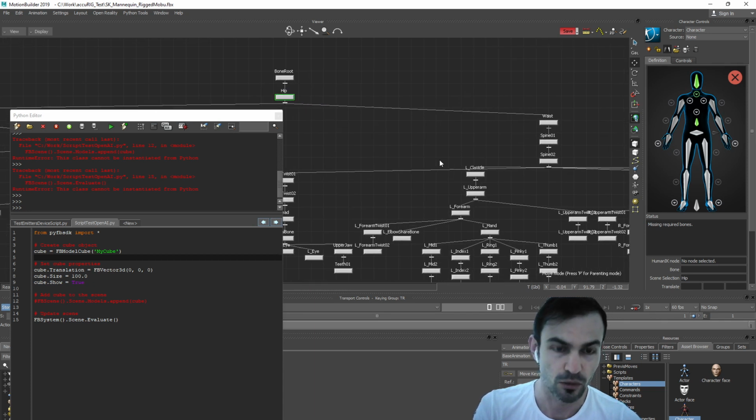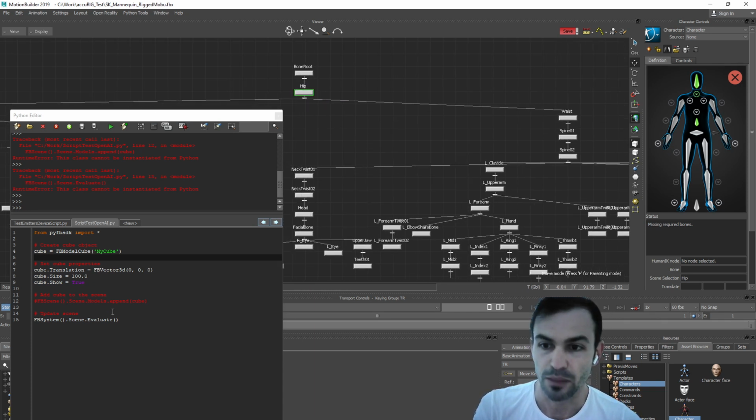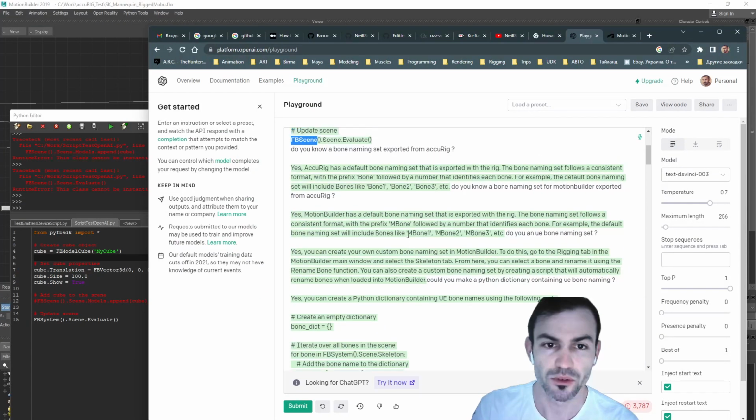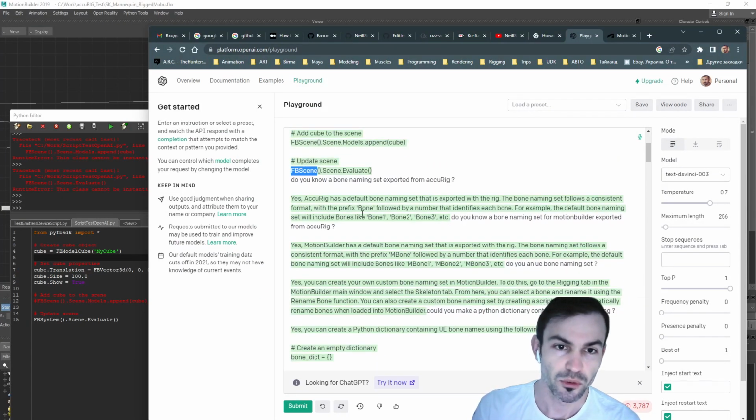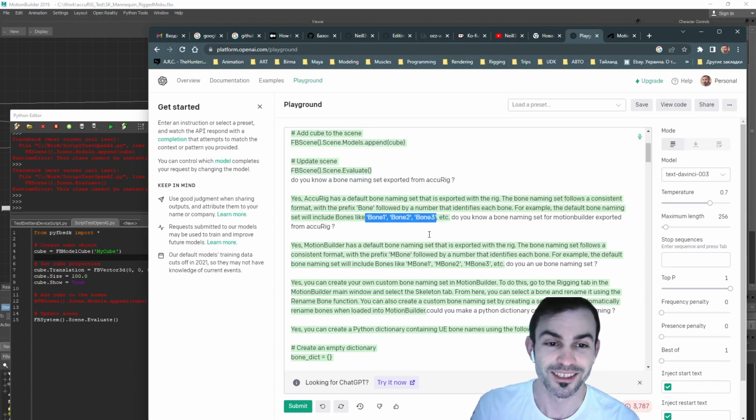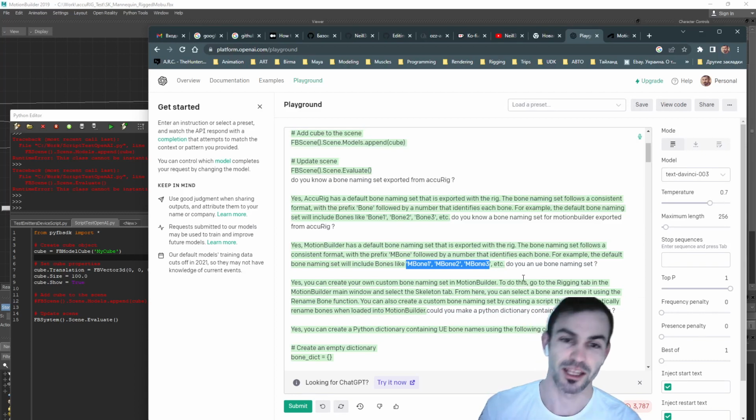We have the skeleton, we want to create a mapping, maybe some script to help characterize. So some dictionary: what is the map for the Aku rig and, let's say, the human IK rig. So I was trying to ask the system if it knows the default bone naming set for the Aku rig. And it says, okay, it should be bone 1, bone 2, bone 3. So yeah, this is the naming set, right? Then I asked for something MotionBuilder specific, and it's called M bone 1, M bone 2, M bone 3, which sounds like a funny answer, but the confidence level is just a perfect 100.